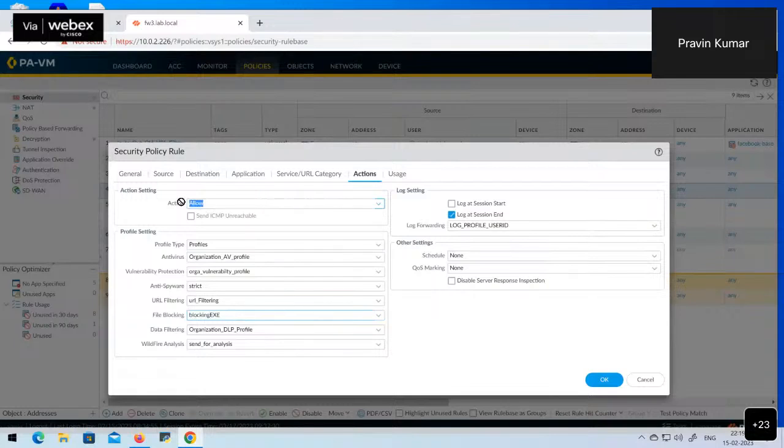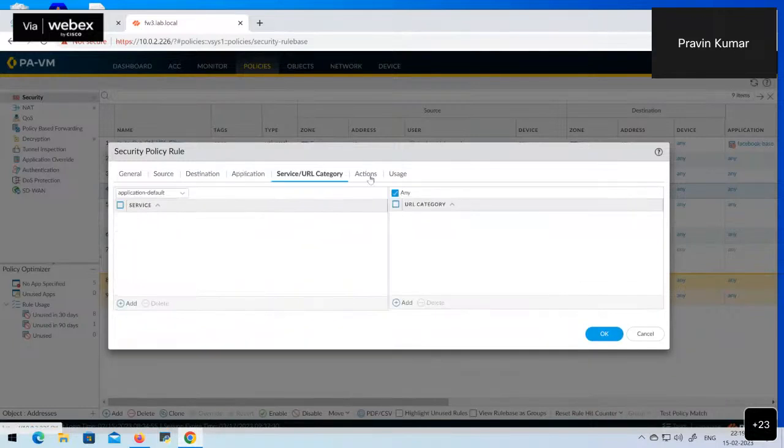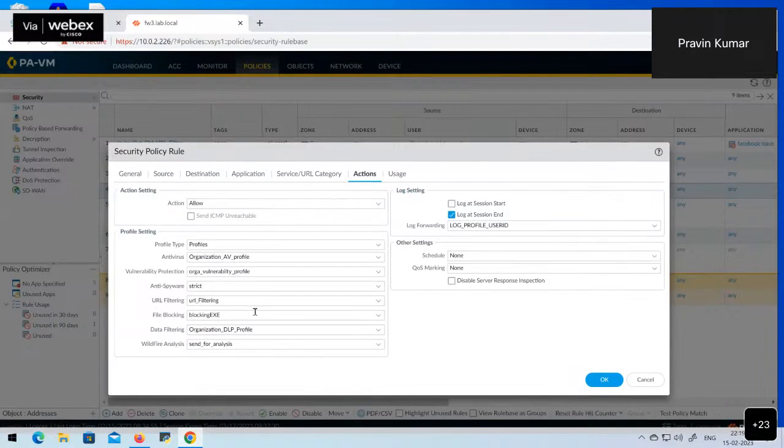So you have taken allow action, then only these things are checked, right? If you've taken deny action, why is it going to check the profile? It will only check these parameters: source, destination, application, service, action, deny. It's not going any further.